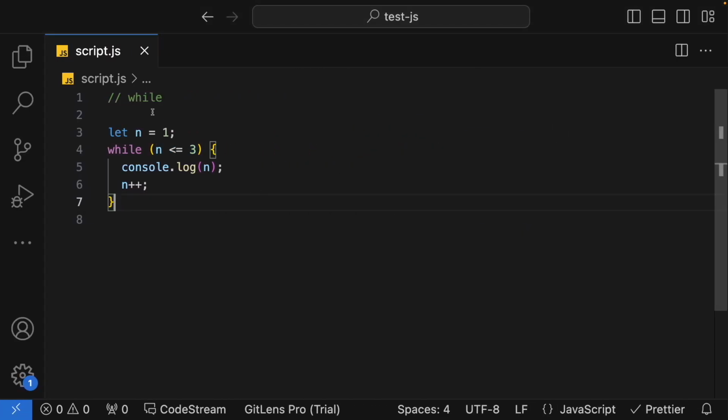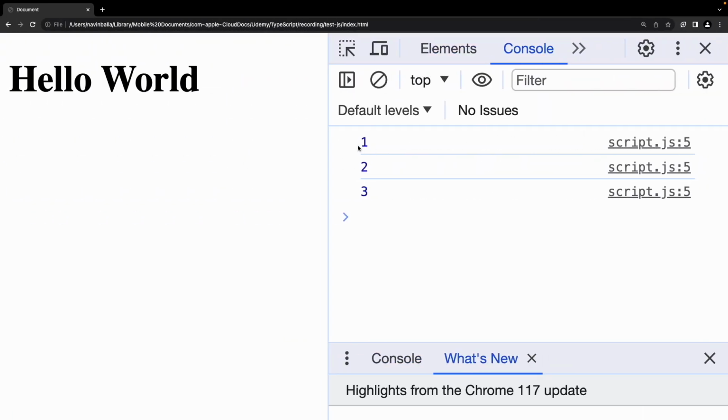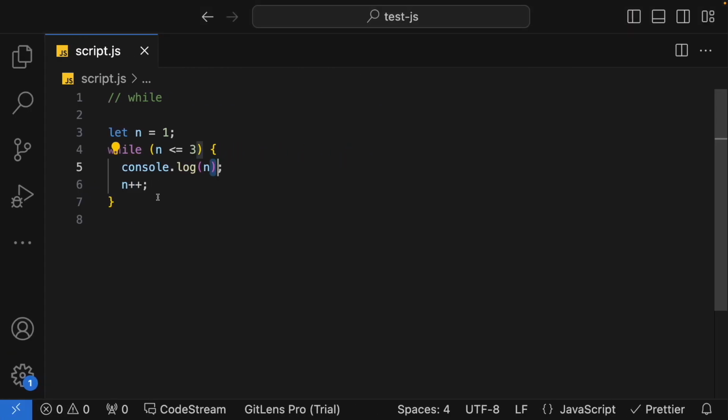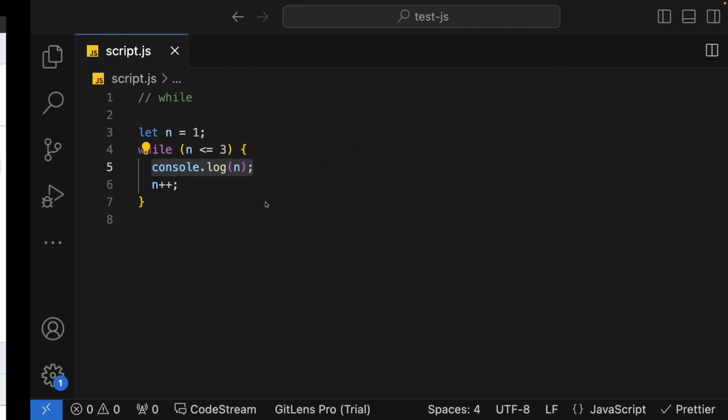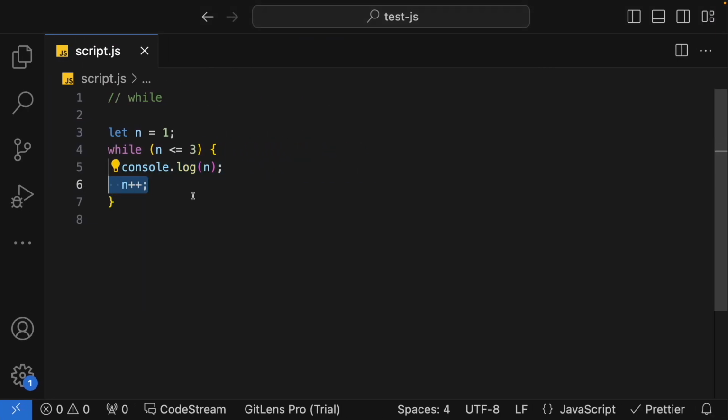Let's try to understand line by line. The n value is 1 here. It checks that 1 is less than or equal to 3. Yes, of course. So it comes inside and performs the execution. It's consoling 1 on the screen, and then it is incrementing it. That's good. It's again going back and checking that 2 is less than or equal to 3. Yes. Let's console it on the screen, and it again makes 2 plus plus, that means 3 here.